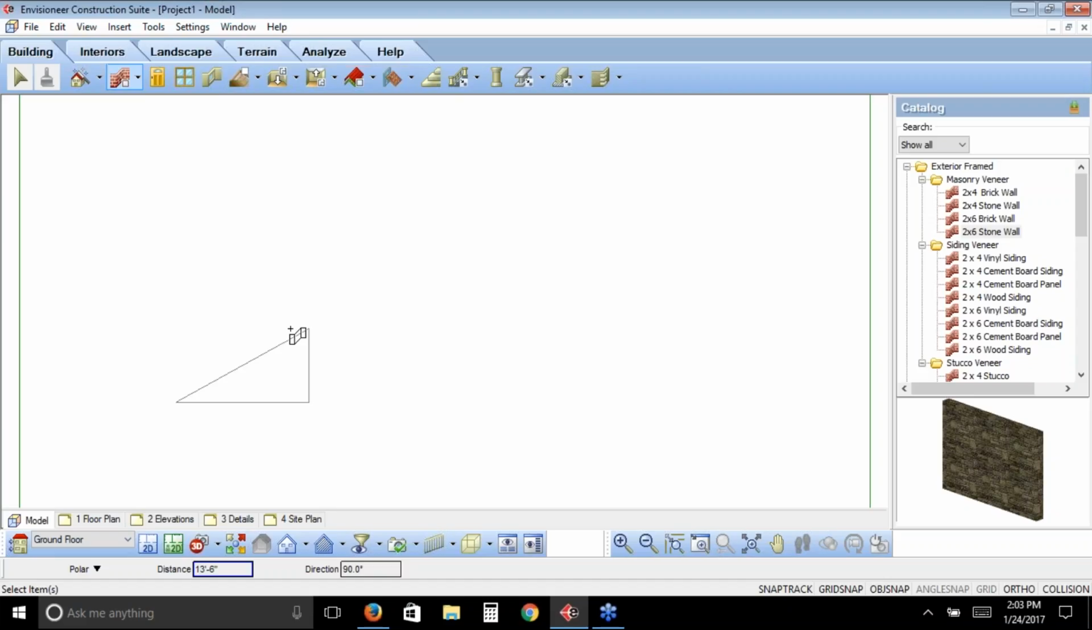So I typed in 25 feet. My cursor was facing to the right-hand side, or 0 degrees. I hit enter, and I put in that first line. Now I'm going to do my second line. So I'm going to pull upwards. Look at the bottom of the screen where it says direction. Now that it's going upwards, the direction now changes to 90 degrees. The distance, I can type in any distance that I want, or I can watch the on-screen dimensions.